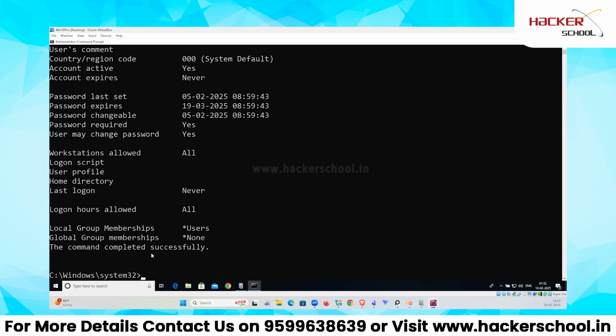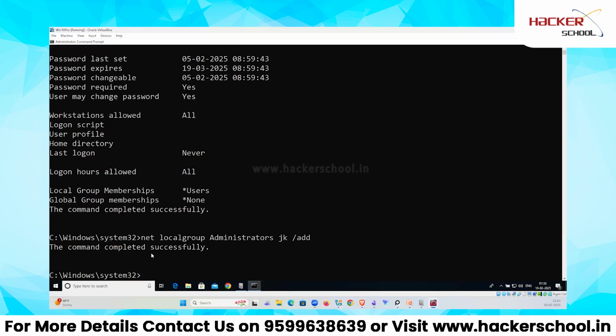To add this user to the administrators group, we can use net localgroup, and then the group name. Group name is administrators. I want to add which user? JK user. I want to add, so slash add, right? You can see it says the command completed successfully.